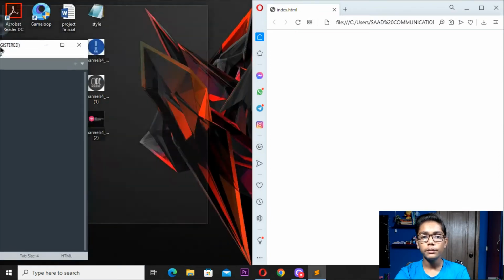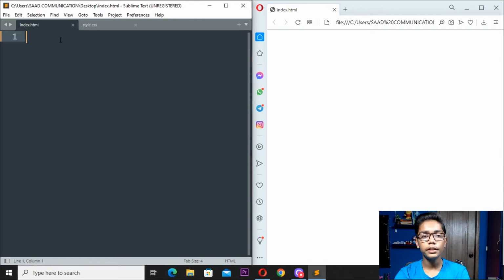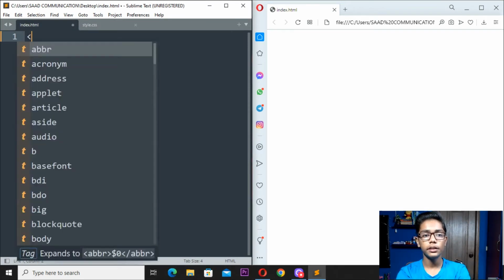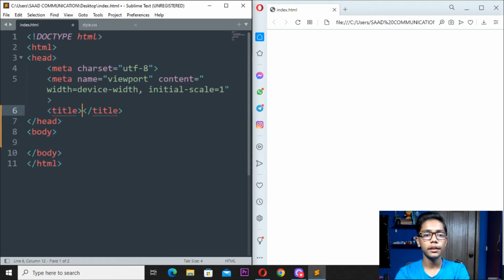Now we will be writing the starting code of HTML like we wrote previously. Write this tag, then write HTML, press enter. You can see all the starting code has appeared. You can press tab also to get your starting code. Here we are getting the title. Here you can write any title, like we are making a web page including form.